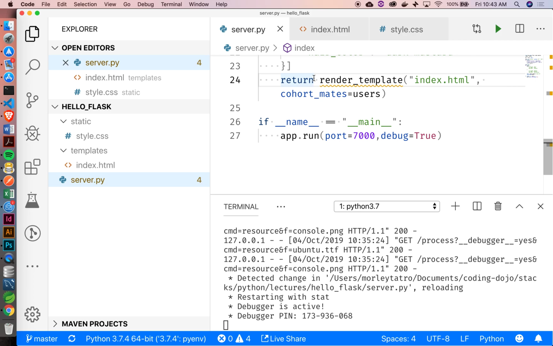Okay. So when we invoke this function render template, let's be clear here, we are invoking a function, right? Okay, cool. When we invoke that function and we give it these arguments, the argument of what template we are going to render, and this other argument of cohort mates, which is set to users, what's Flask going to do for us at that point?